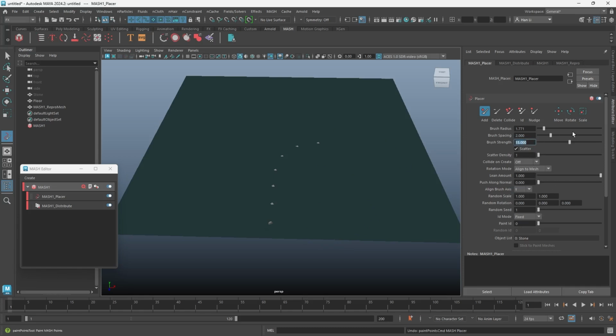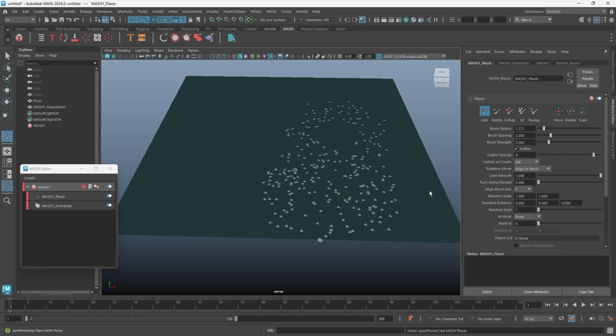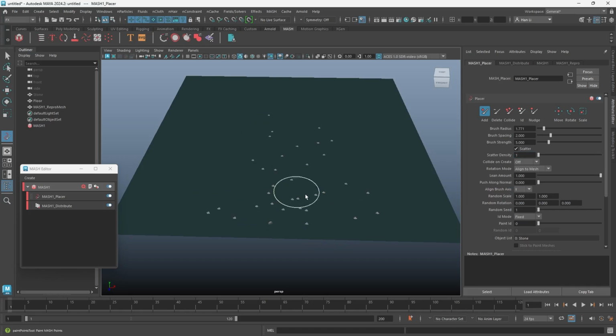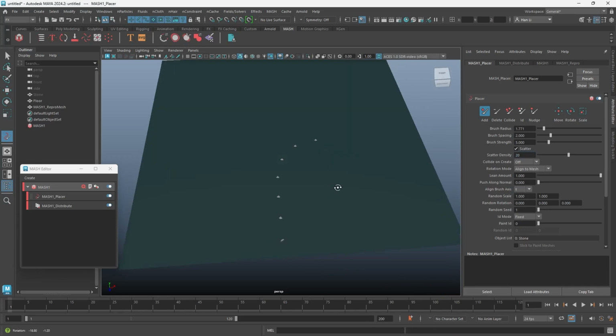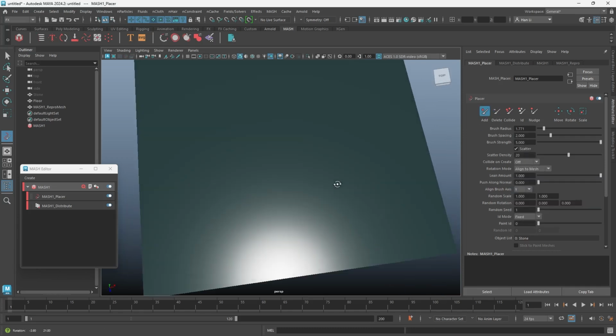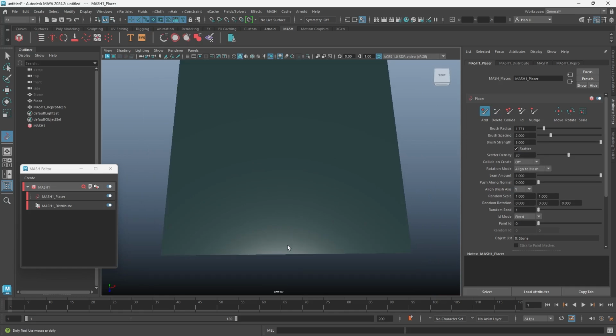Oh, not the brush strength, the density. So let's say I increase density to like 10. This will create 10 of these rocks wherever I paint. Let me increase this up a bit, to a density of say 20. And then let's delete some of these with the eraser, and mark out a path.